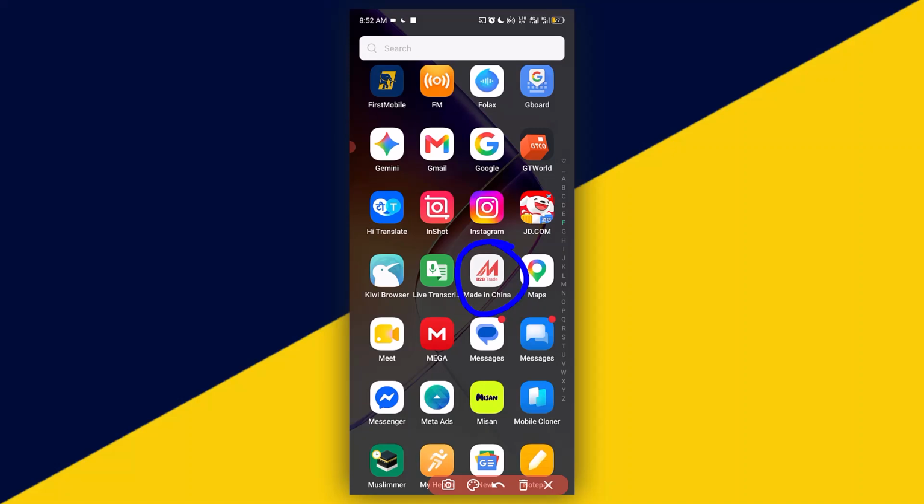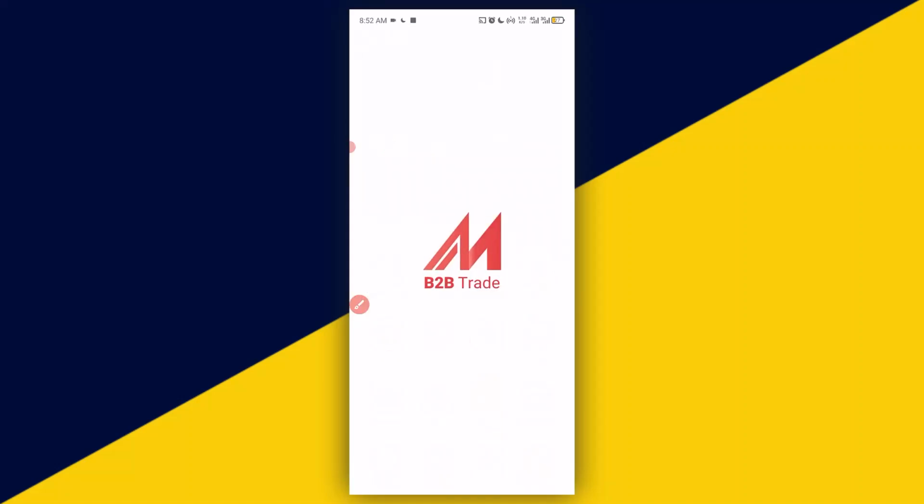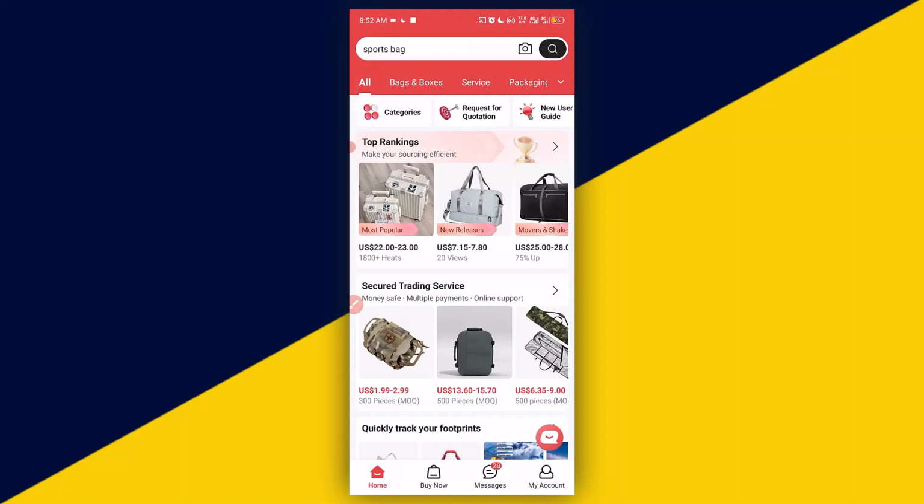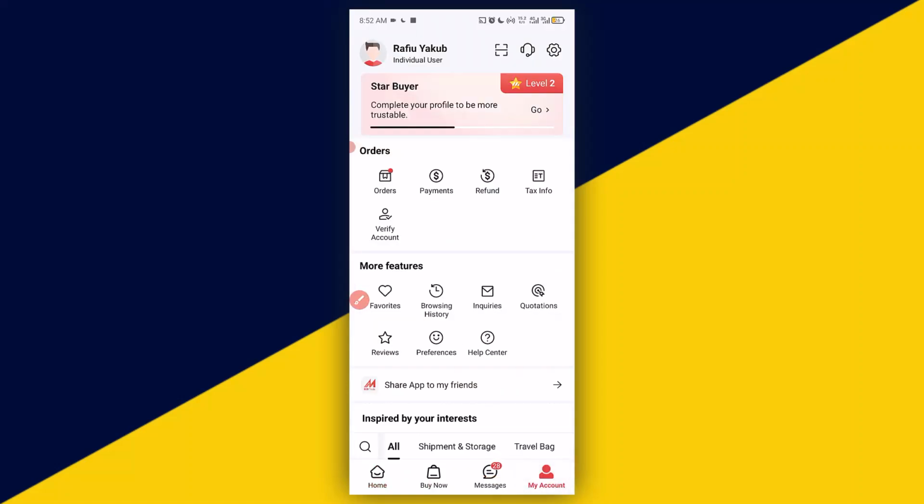Open up your Made in China shopping app, just like so. Having opened it, the next thing you want to do is click on the account right here. Click on my account, and it's going to take you right here. For you to add your shipping address, all you have to do is get it done from this profile right here. So let's get started.